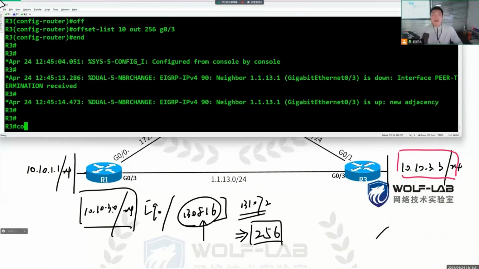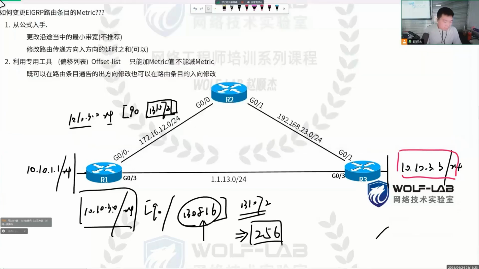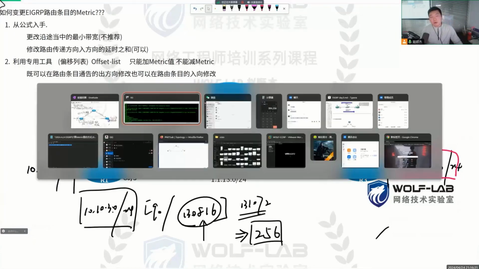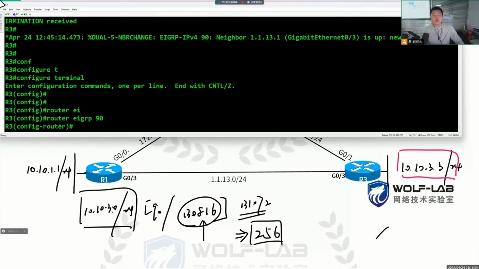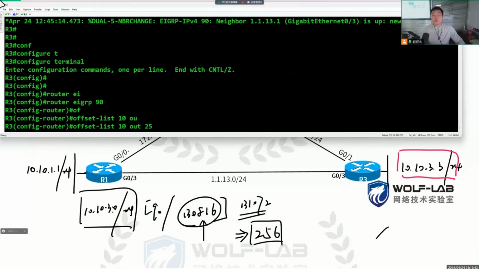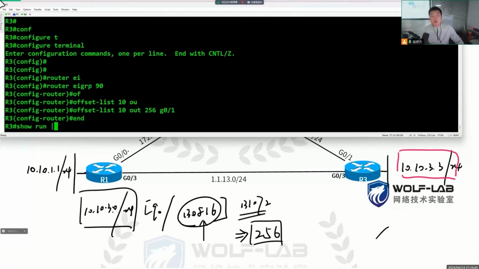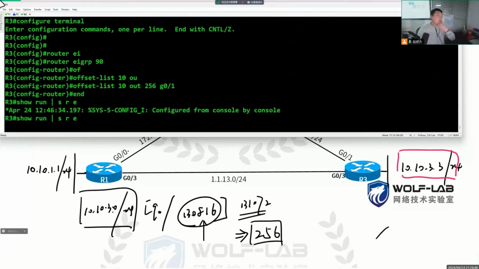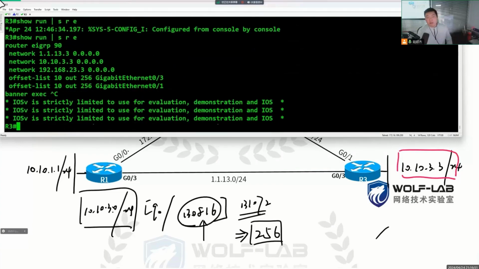Next, if we want to achieve equal cost load balancing with two equal cost routes, can we offset on both 0/1 and 0/3? For R3, regarding the same route, you need to be careful. For example, on R3, router EIGRP 90, we use the offset list on the same route, adding 256. Outbound 256 through interface 0/1. In that case, show running config router EIGRP. In the configuration, you'll find both commands are effective.